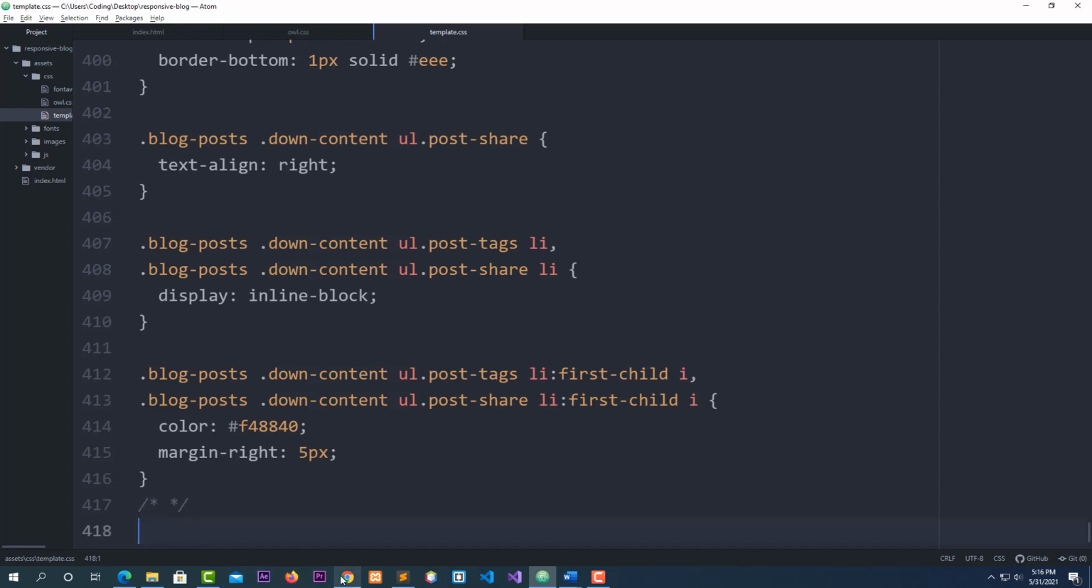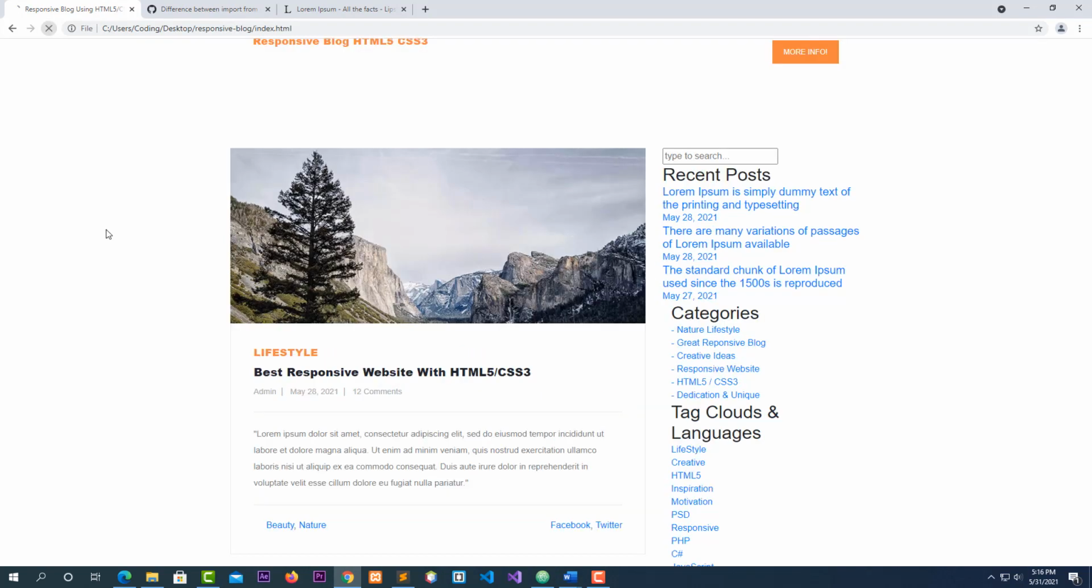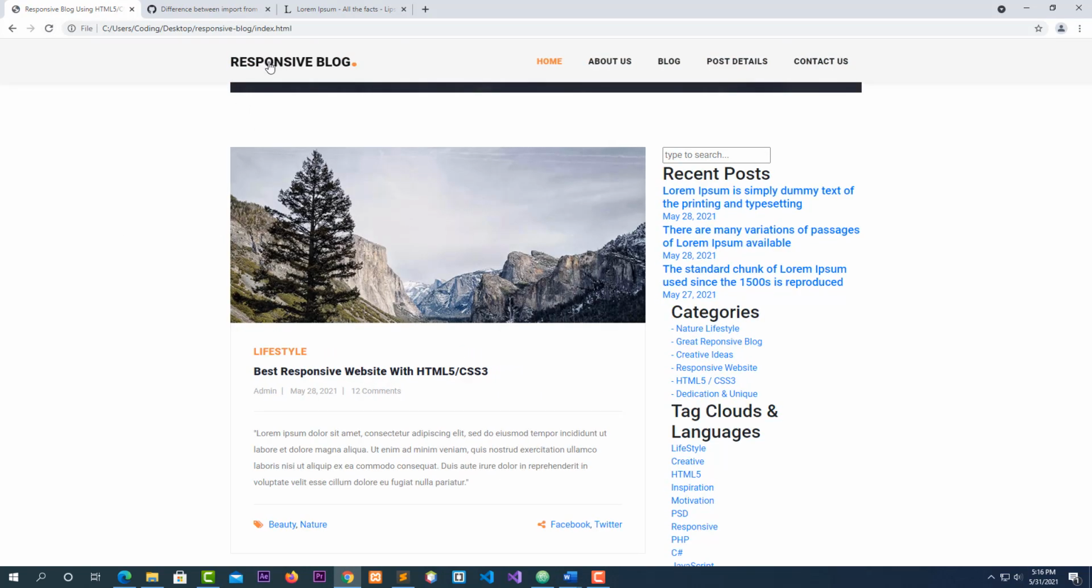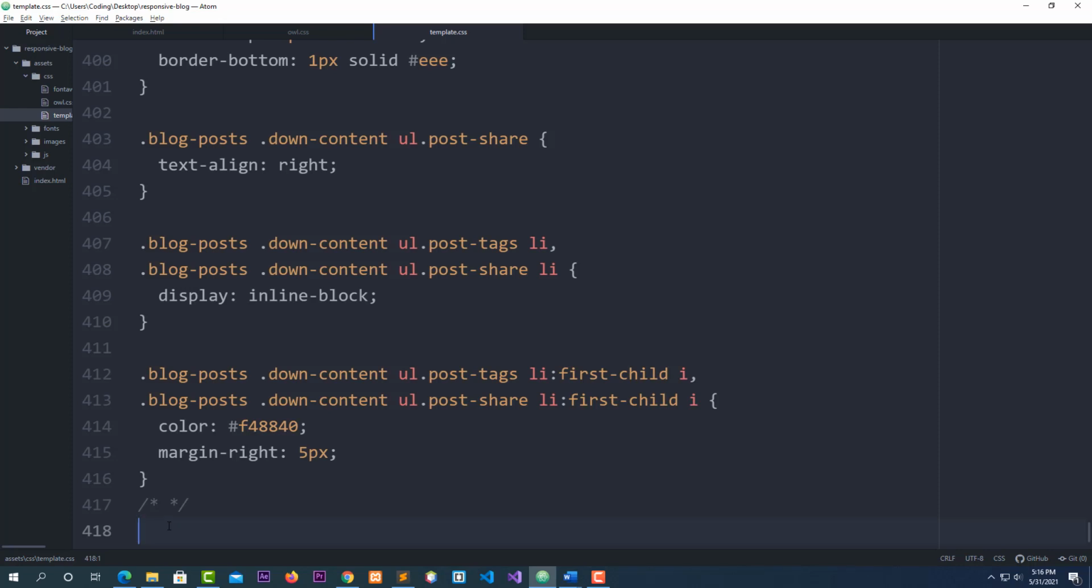Save everything, go back and refresh the page. As you can see, we have so far got the structure, but we don't finish with this yet. These are the categories, the sidebar. Go back to our code and our next block of code. I'm trying to finish with the blog post.